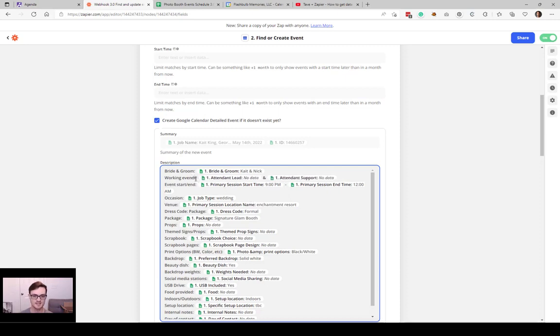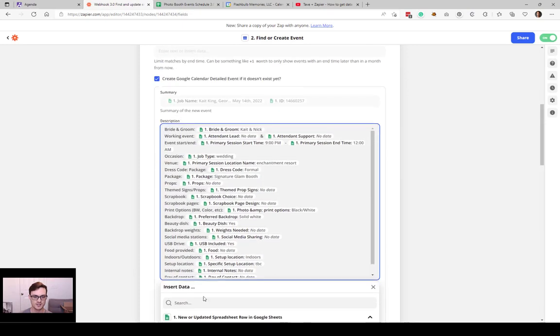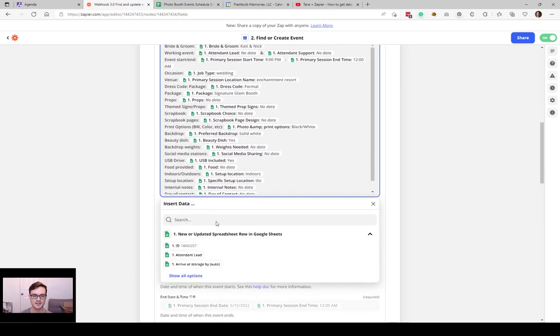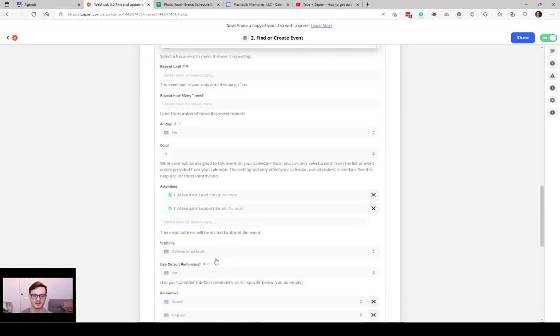And this is basically for me to identify what these fields are on the right, since it's only going to pull in the actual variables. It's not going to say bride and groom. It's just going to pull in Kate and Nick. So these variables are created by just clicking into this field and using this insert data option here to choose what you want to show on that calendar invite.